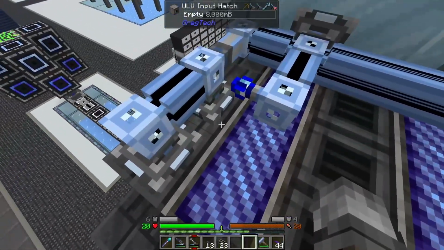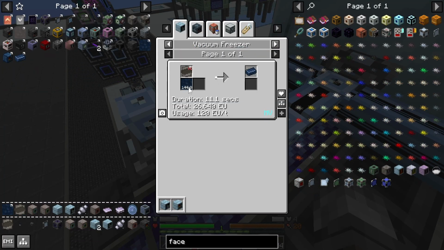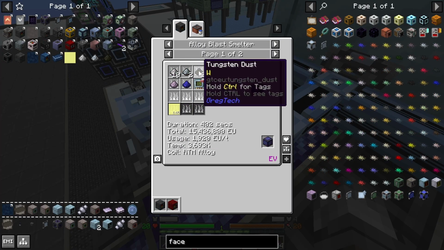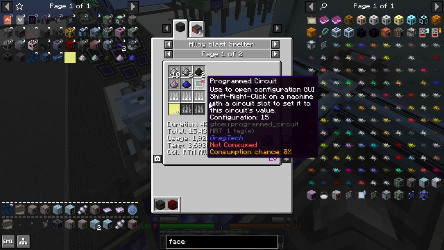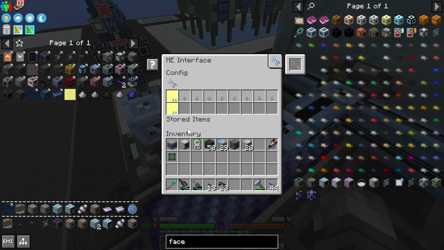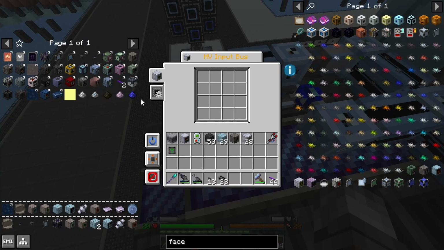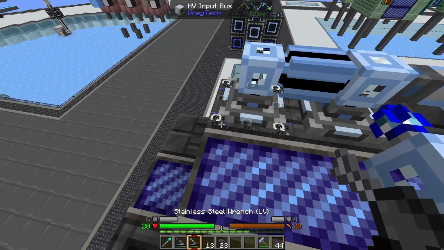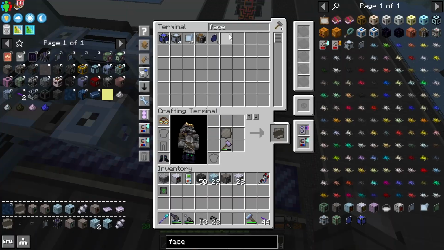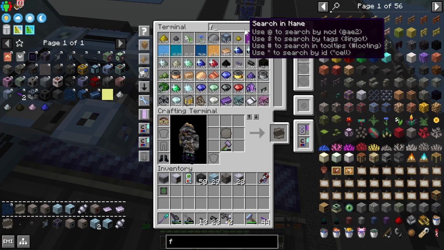Okay, now you are an input hatch. And you're going to get helium gas. The input bus goes on 15. Hatch, helium gas. But bus. This I need to flip. As well as this one. And then 2 robot arms and filters.